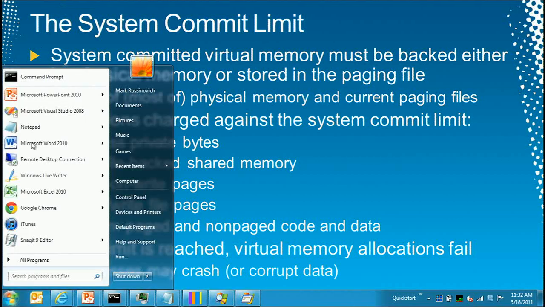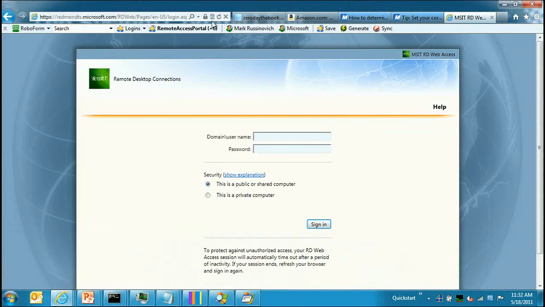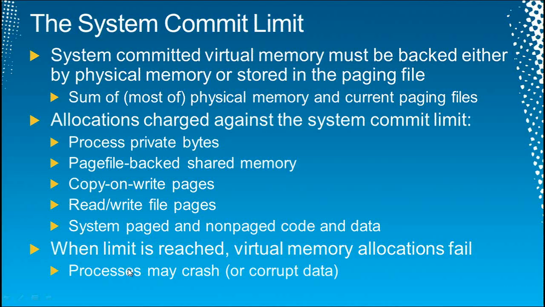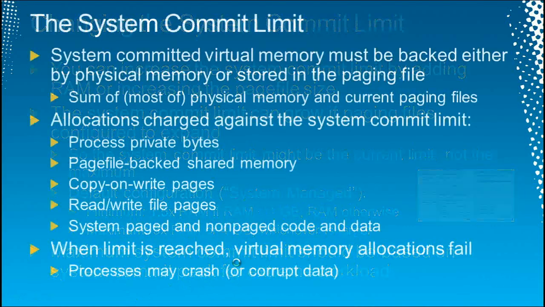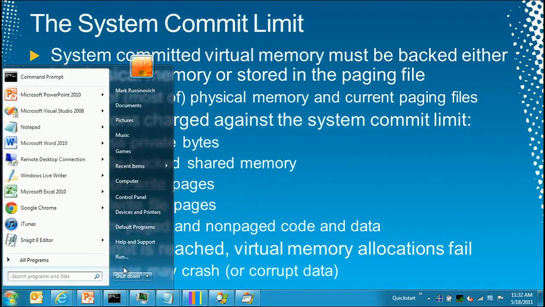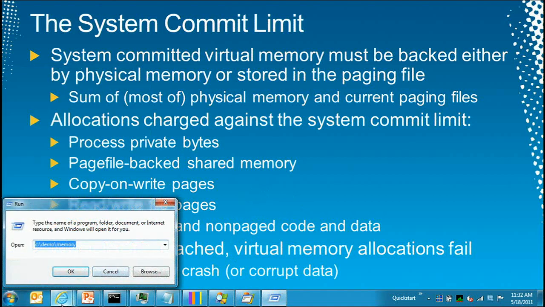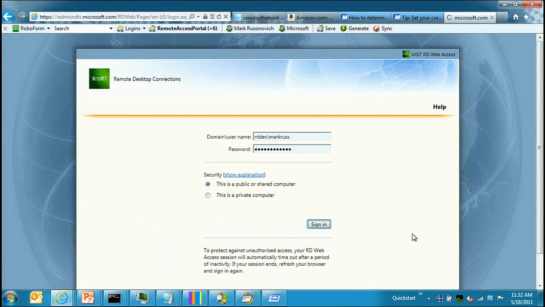You know what? Let's see what's going on with my TS login that I forgot about a long time ago. Because I'm going to show you... Yeah, timed out. I need to re-log in. Because what I'm going to show you is the effects of what happens when the commit limit is reached. And then we'll talk about changing the commit limit. While that's logging in again, there's a second page to this, where I tell it the machine that I want to connect to.